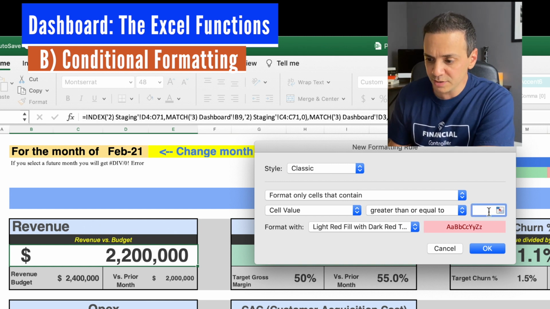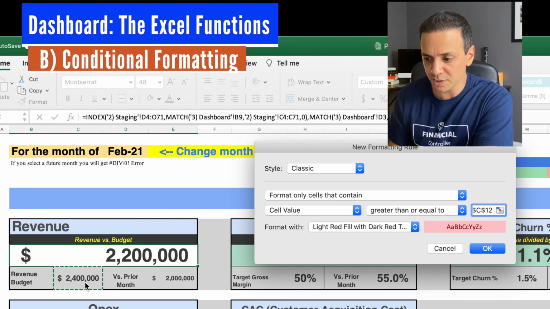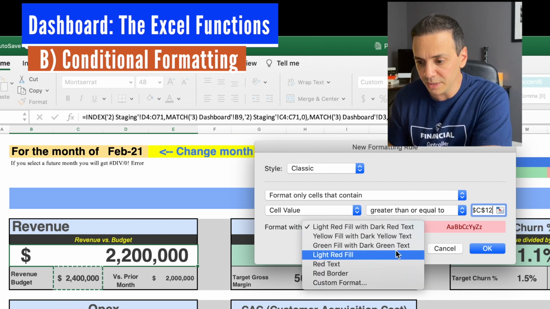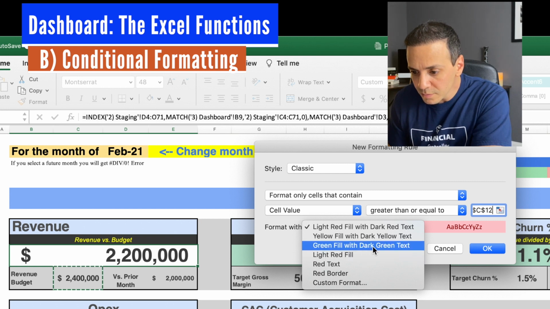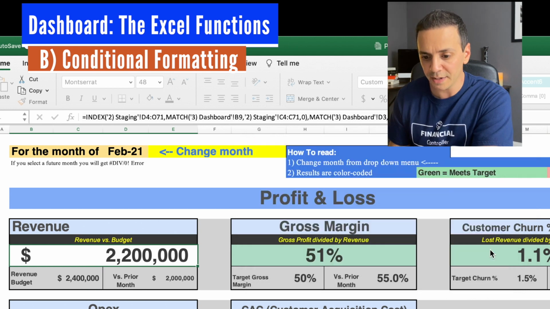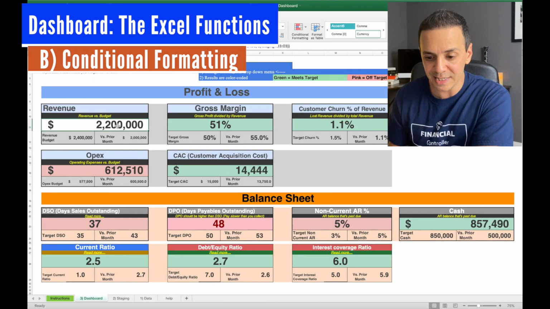Now, where is the budget? You can basically put your cursor here and then just select this. So you select it where your budget is. Now, what color do you want it to be? I want it to be green fill. So I'm going to click OK. So right now it's not doing anything because it's less than the budget. So you need to add the next rule in the conditional formatting that says if it's less than the budget, then make it red.